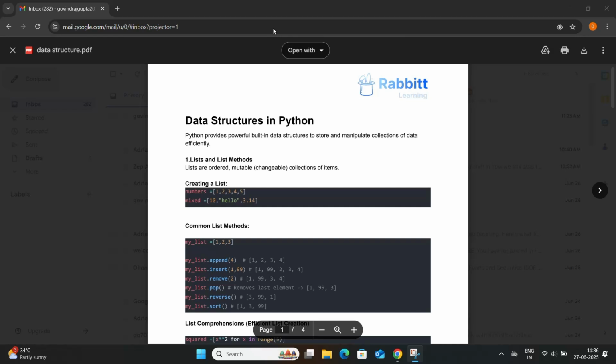Welcome to Data Structures in Python. Let's begin with the fundamental question: what are data structures and why do we need them? In simple terms, data structures help us store and organize data so that we can work with it efficiently. Whether you are building a calculator or a social media app, you will need to store and manage data, and that's where Python's built-in data structures come in handy.